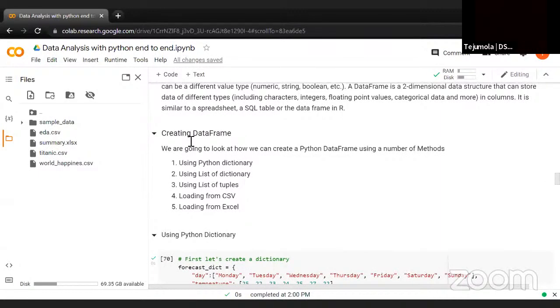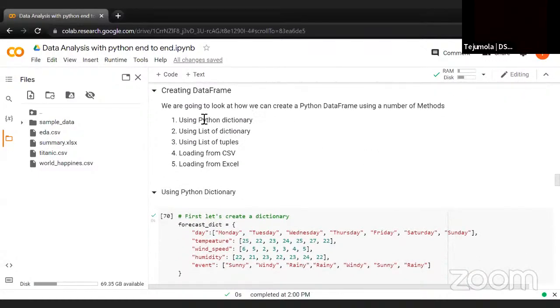So today we are going to look at how to create a Python data frame using a number of methods. We can create a data frame from a Python dictionary, from a list of tuples. We can also load our CSV, that's our comma separated values, and then we can also load Excel with Pandas.